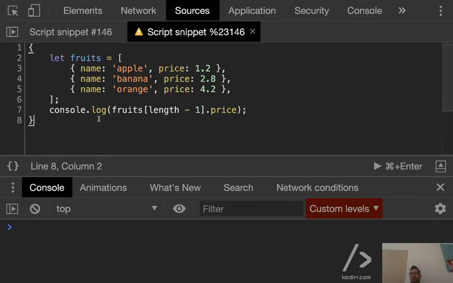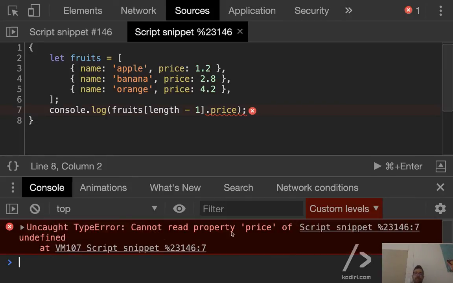Definitely something weird. Cannot read property price of undefined. Why? What's the value of length? Do we have any variable called length? This is the same as typing Brexit. We don't have any variable called length, so length is probably undefined. What does undefined minus 1 return?